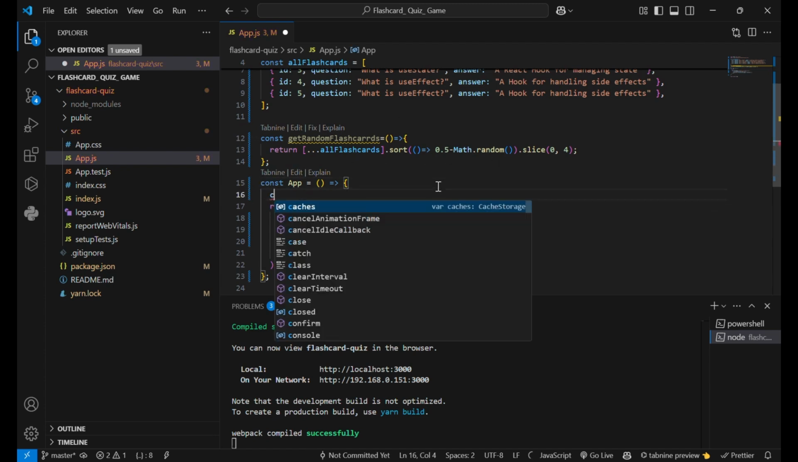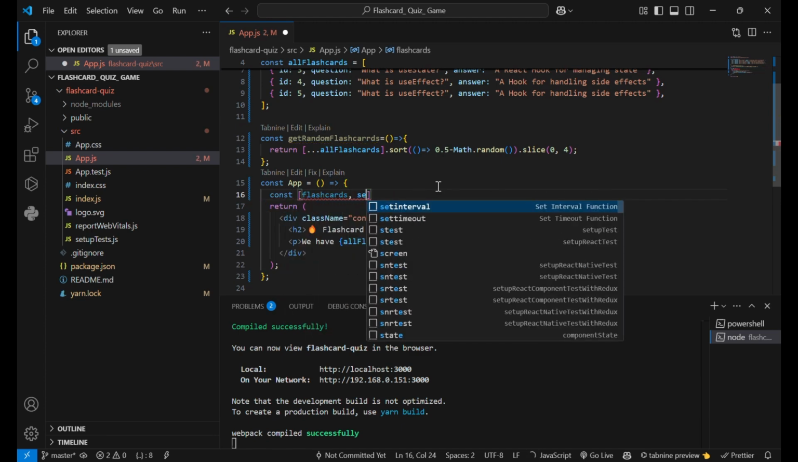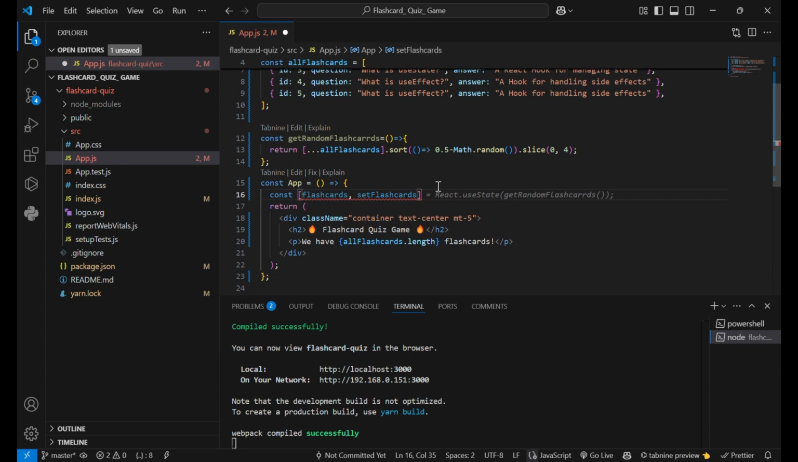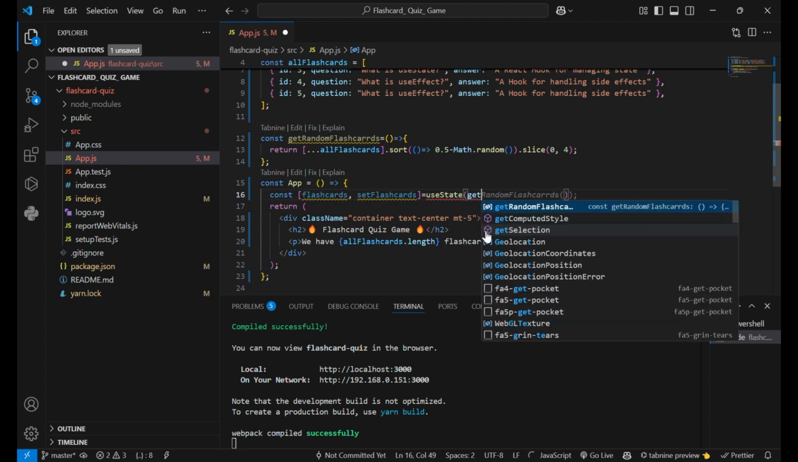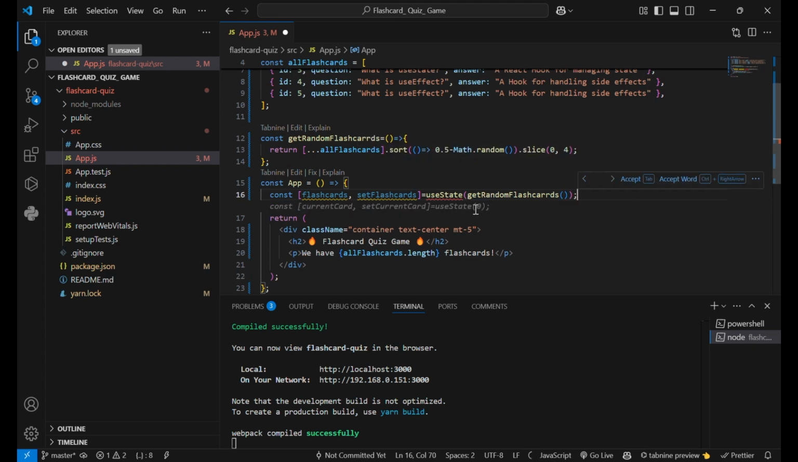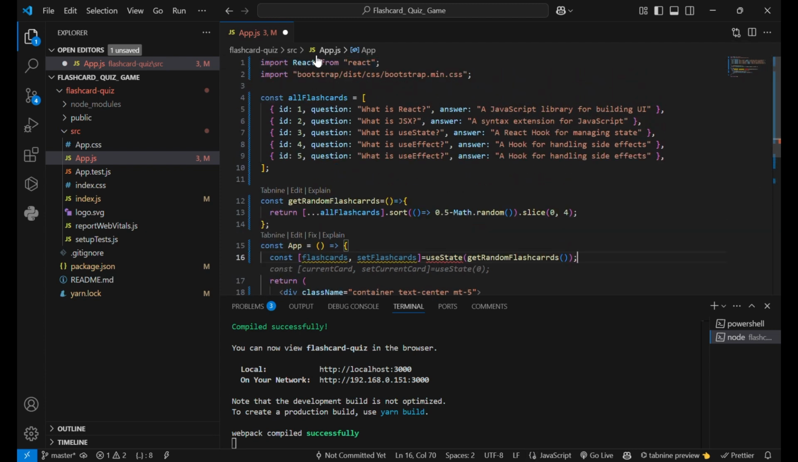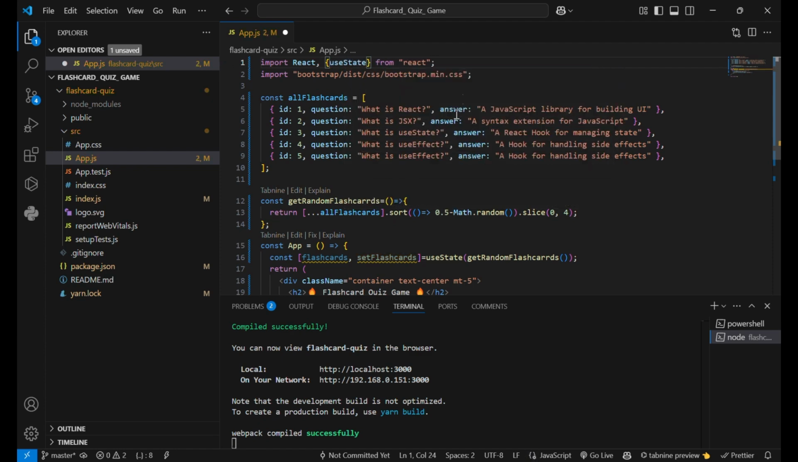What happens here? flashcards is a variable that stores the selected 4 random flashcards. setFlashcards is a function used to update the flashcards whenever needed. useState(getRandomFlashcards) calls getRandomFlashcards to set the initial state with 4 random flashcards. Here, we can see a warning because we didn't mention useState in the import statement. So, let's go and add useState to our import like this.